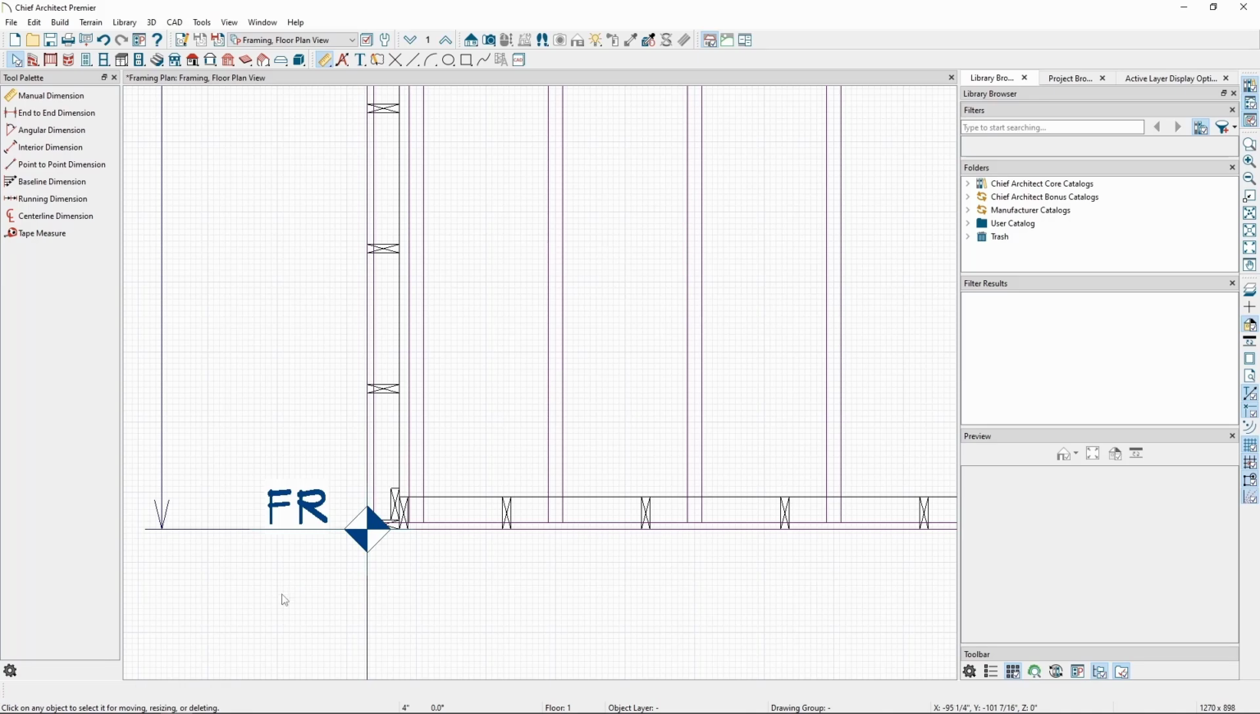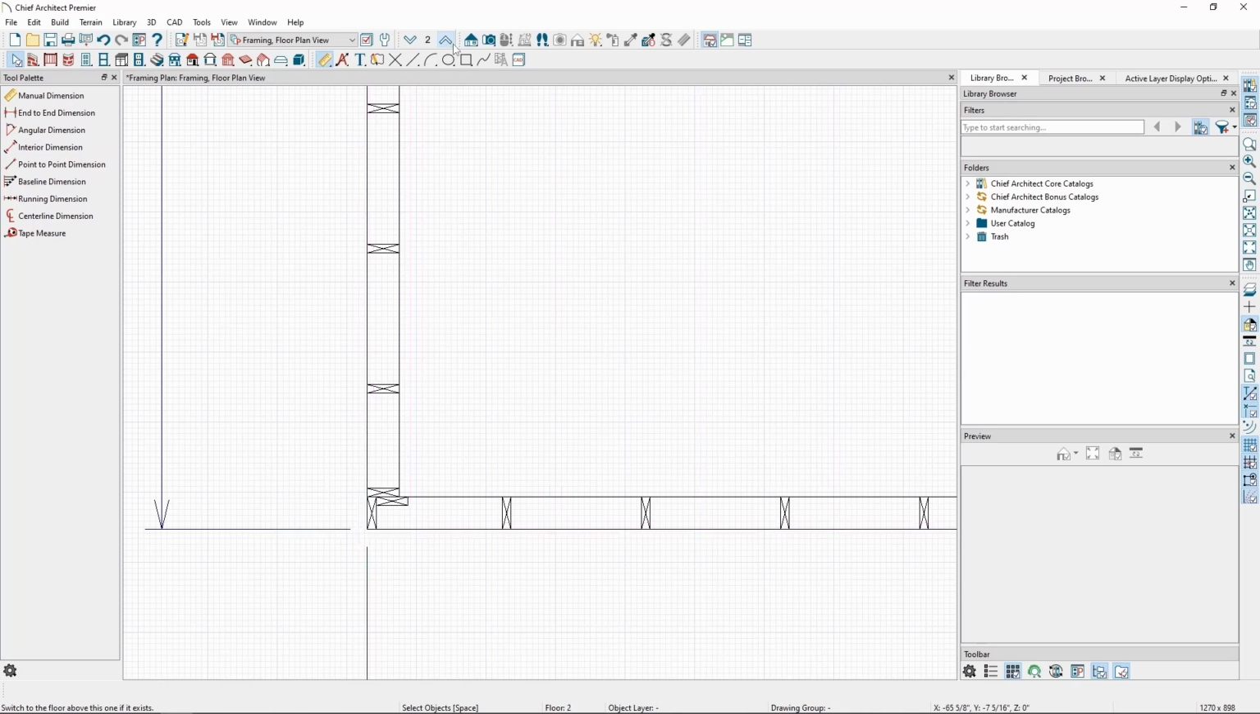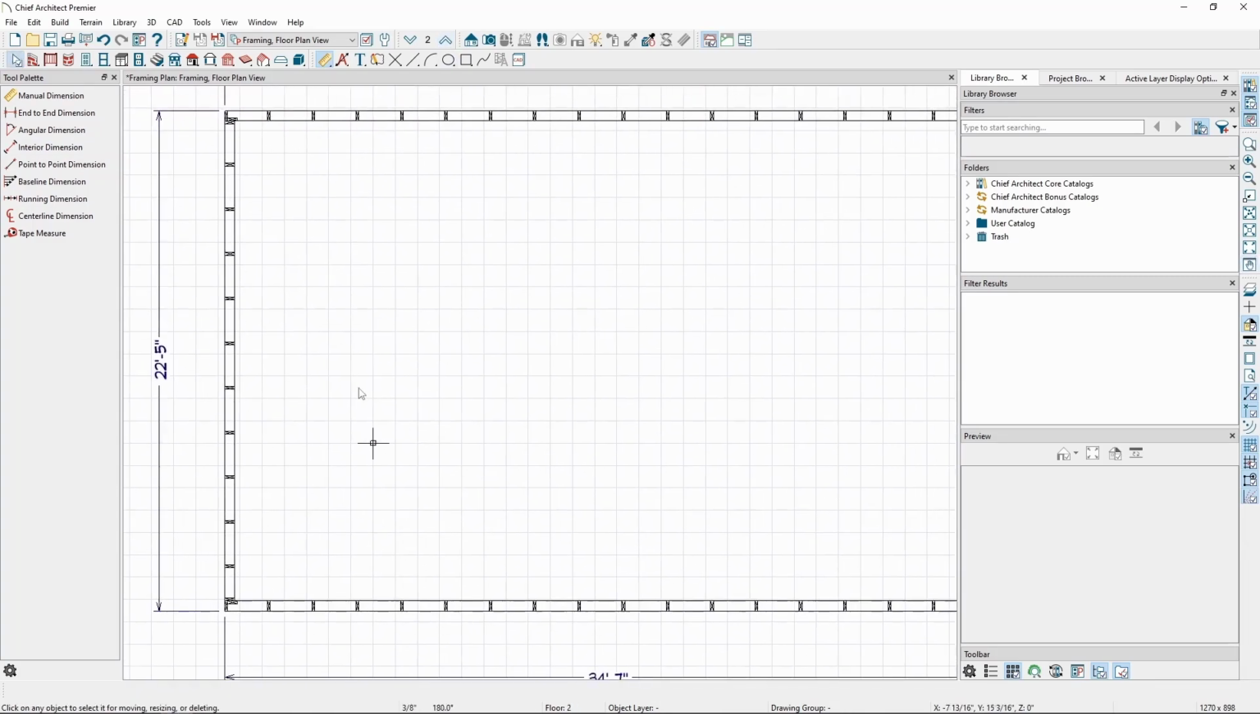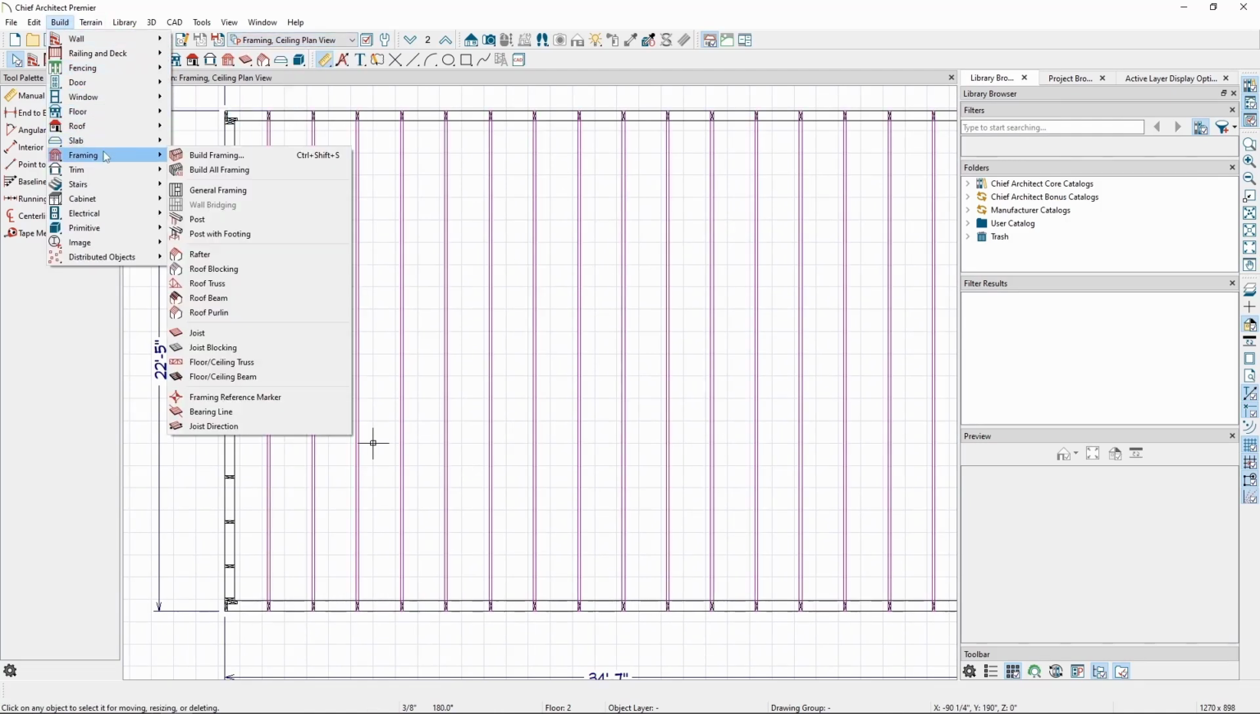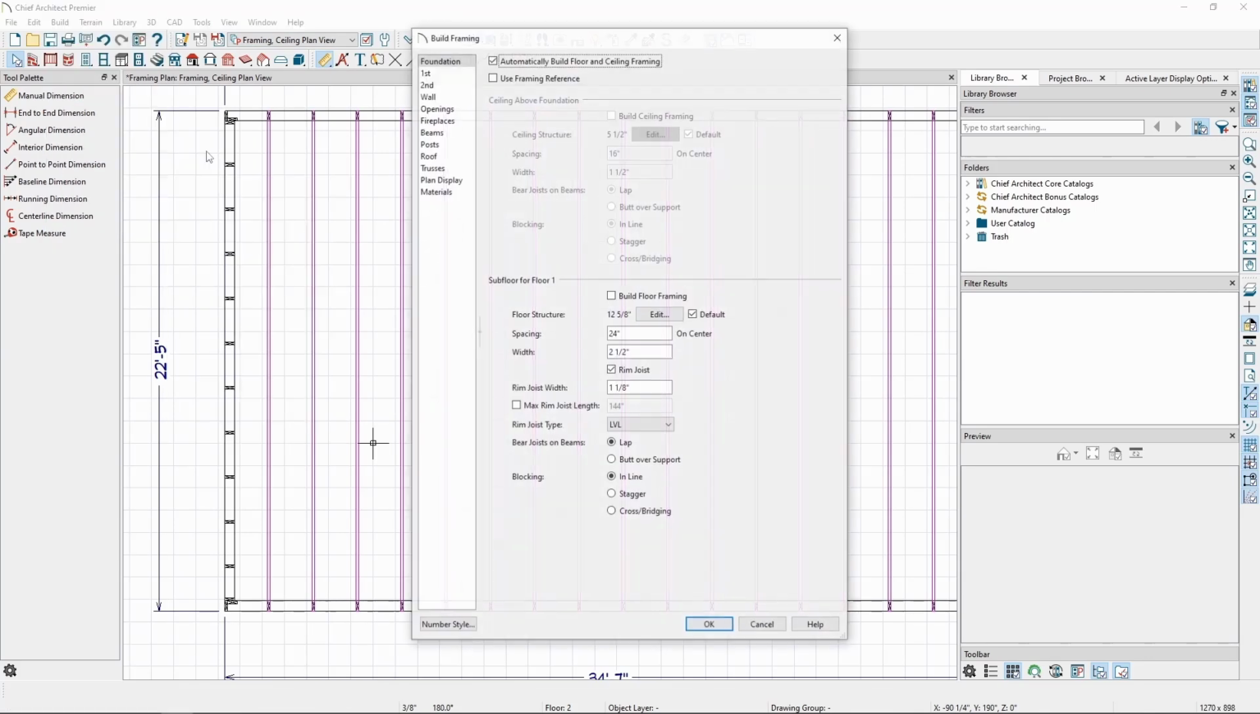Let's now build the roof framing. To do so, let's switch to the second floor and switch to our framing ceiling plan view. Then go to Build, Framing, and Build Framing.